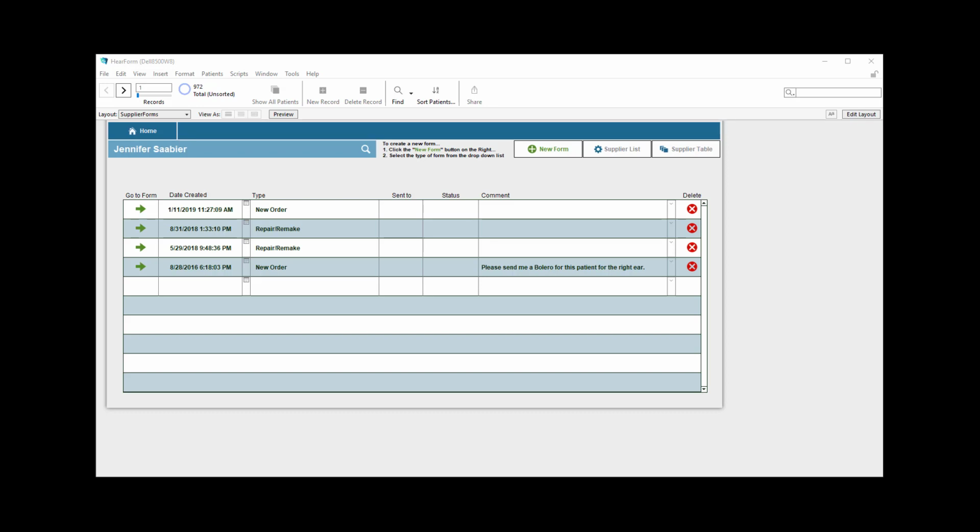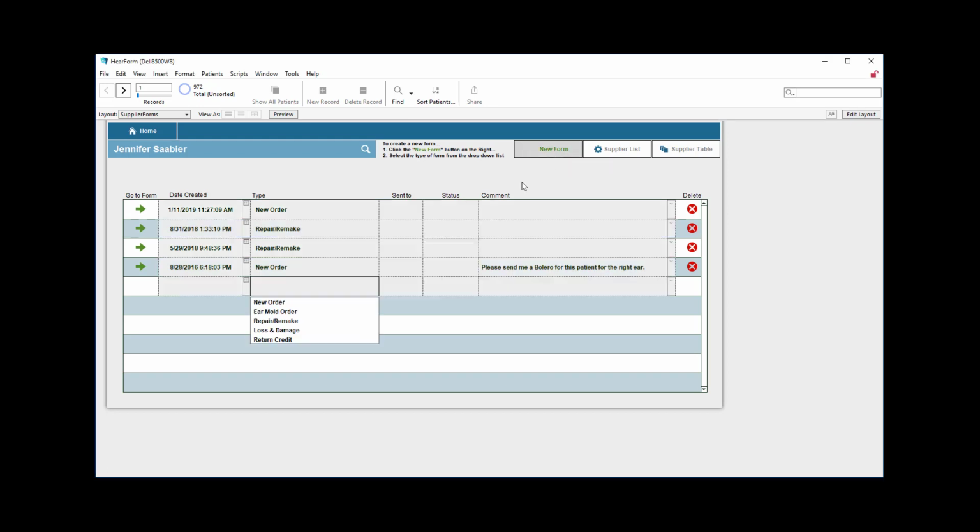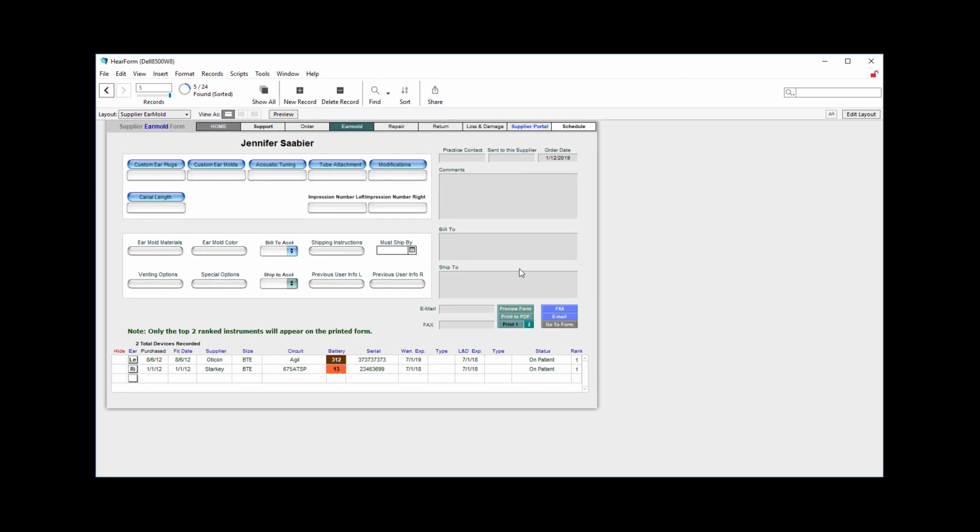I'm now at the supplier ordering portal, and you can see I have a little bit of a history here for the patient: a new order form, a repair and remake form, and then another new order form here. But let's talk about how to go ahead and create that new order form and how it looks. So I'm going to click this button here, New Form, and then I'm going to choose, let's just choose an ear mold.